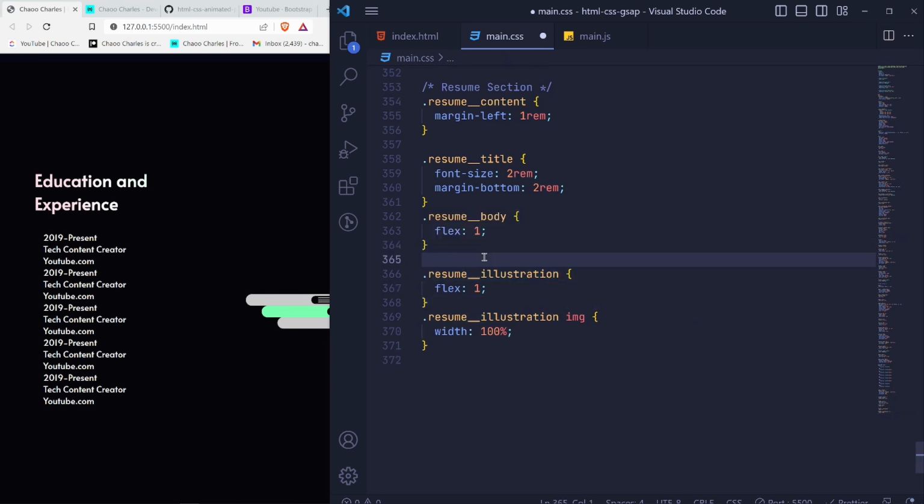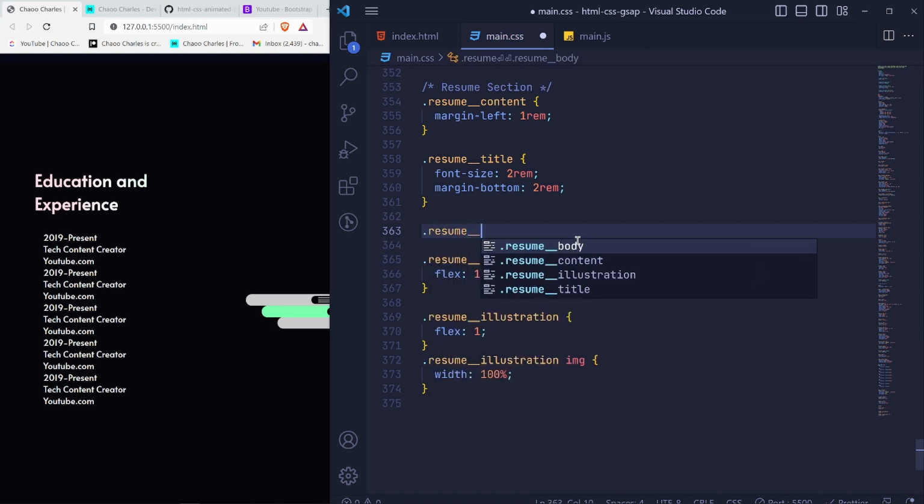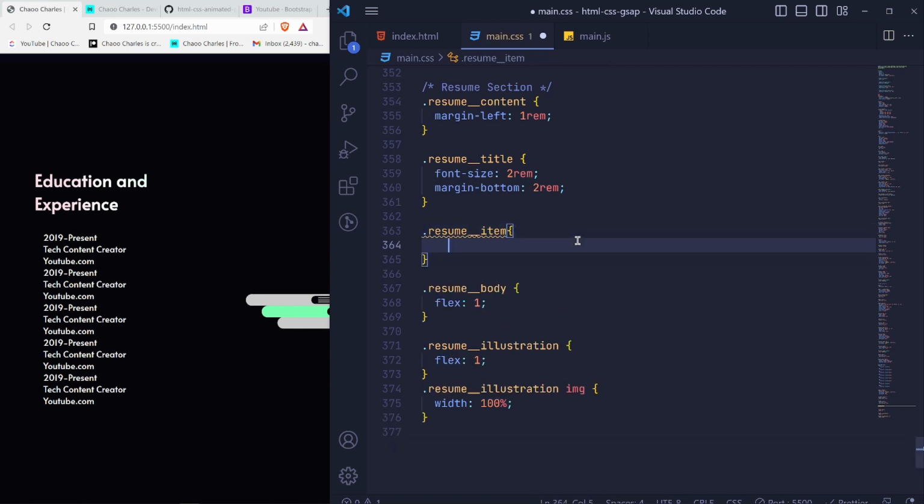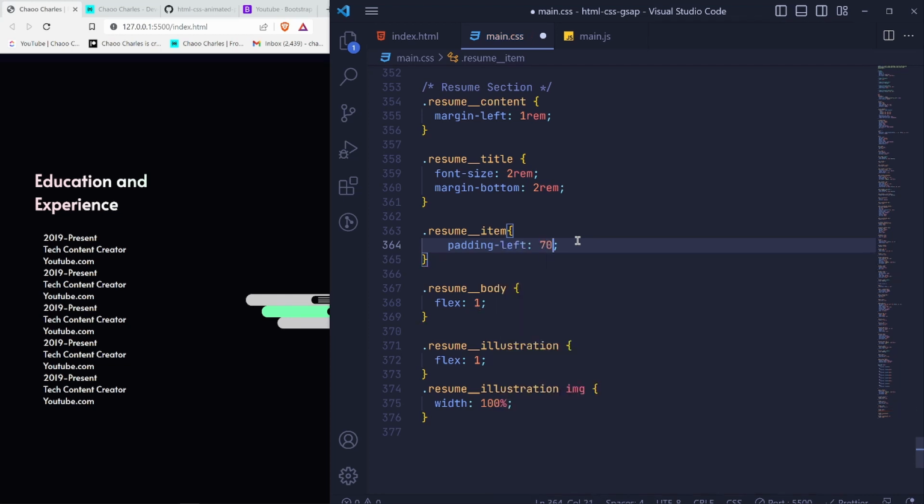So now we'll be able to focus on our content. So down here, dot resume item, and I'll add padding to the left of 70 px.